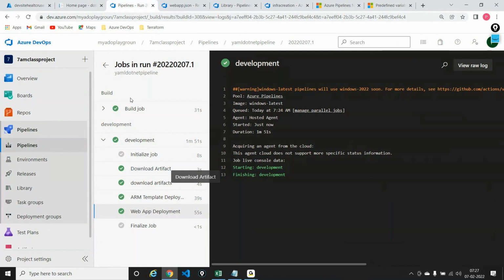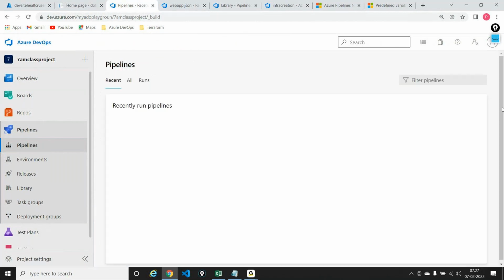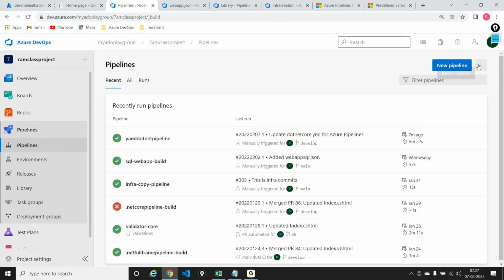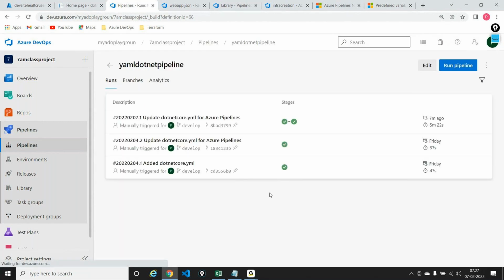So let's go ahead and review this pipeline once again, and let me see what I need right now. Right now, this pipeline has two stages, one being our build, the other being our deployment to dev. These are the two stages that I have here right now. So let me do an edit again.